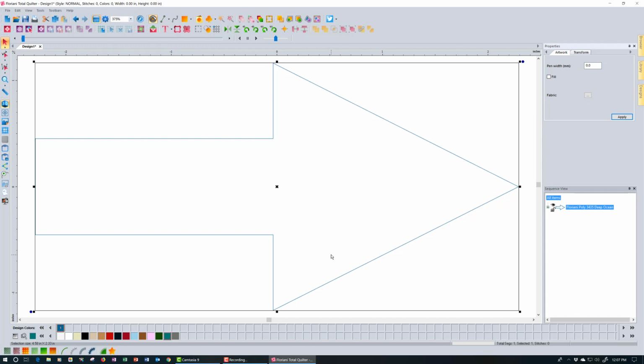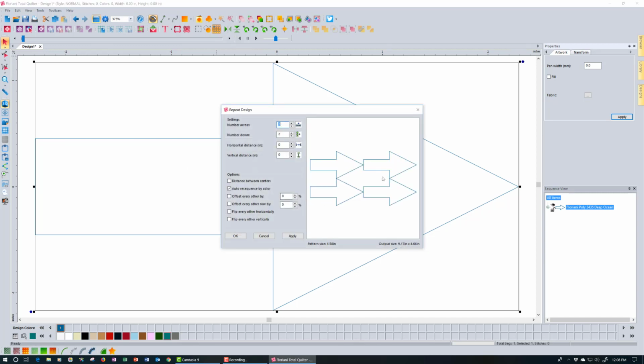It's not stitches. We would turn it into either a running stitch or into an applique or a steel stitch or a motif stitch by using these one clicks down here. So you could do that after we are done manipulating it with the repeat tool, or you could do it before, but we're just going to leave this as artwork for now. And with it selected, I'm going to click my repeat tool, and you'll see that I get 2 by 2 and they're butted up to each other.